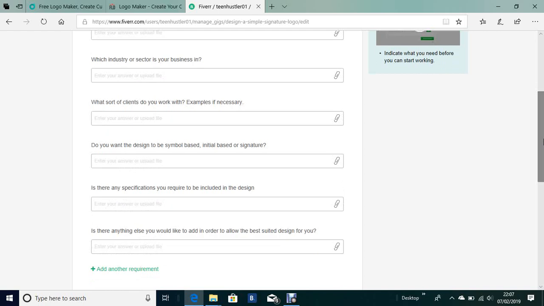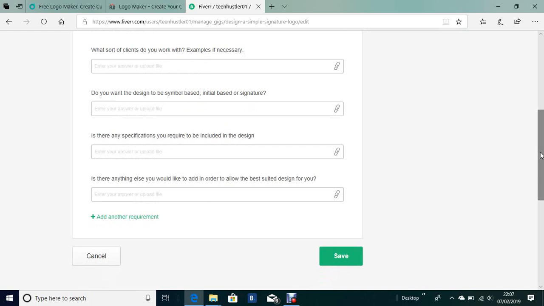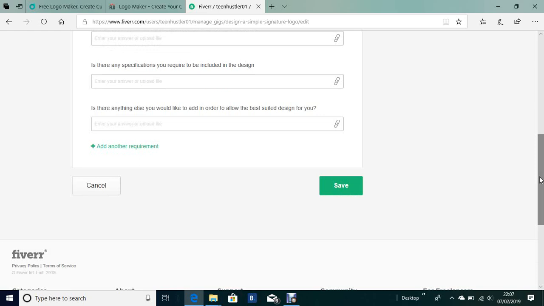Do you want a design? And then ask them what kind of design, or if they want a symbol based, if you're doing versatile, or initial based, or signature. And then ask them what kind of specifications they require. If they want their initials in, if they want BH marketing or something like that, if there's something that they really want. And then again, ask if there's anything else that they would want that would make it better for them.